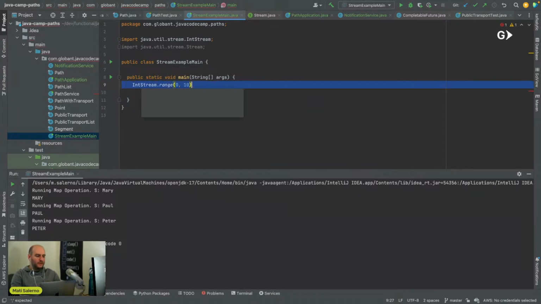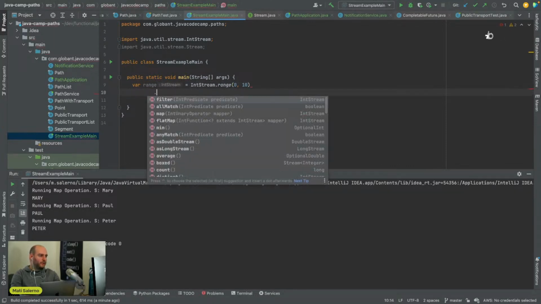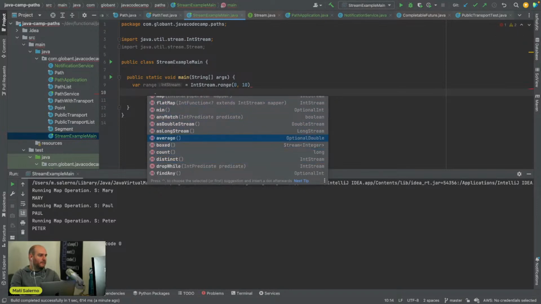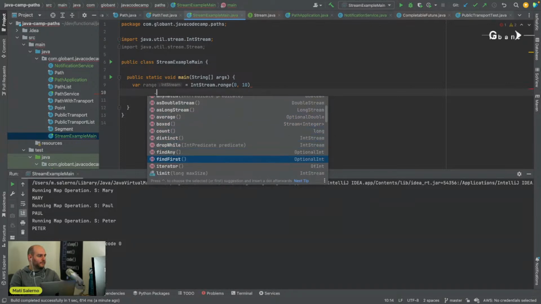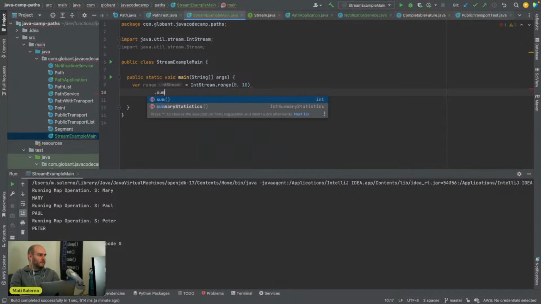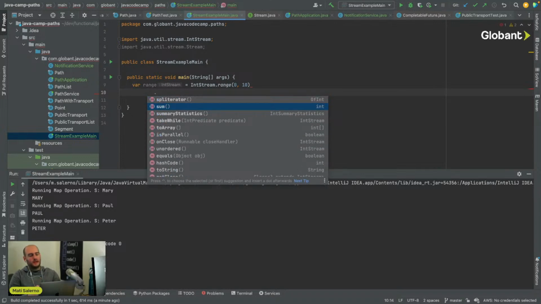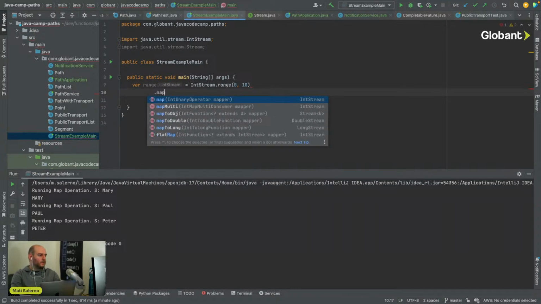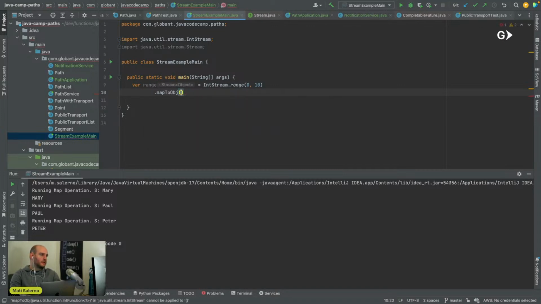So this will create something called an int stream. And this int stream has a lot of different operations that are prepared for integers. For example, you can do average, you can do sum, because it's already prepared for the int type, and you can map one int to another int, or you can map it to an object, and that will give you a stream of objects. So for example, you can map it to strings.